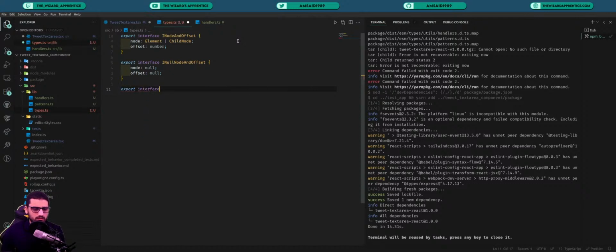Then the other one, IRange, start and end. So if I need to pass start container, start offset, and end container and end offset all at the same time, I'll just use this type, and it will include start, which will be of INode and offset, and end, which is also going to be INode and offset.